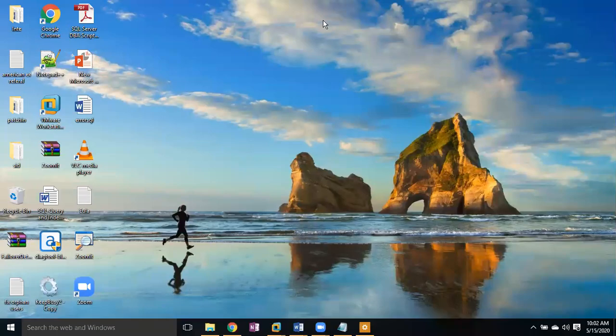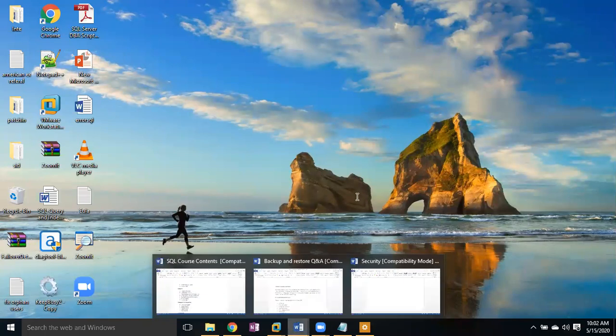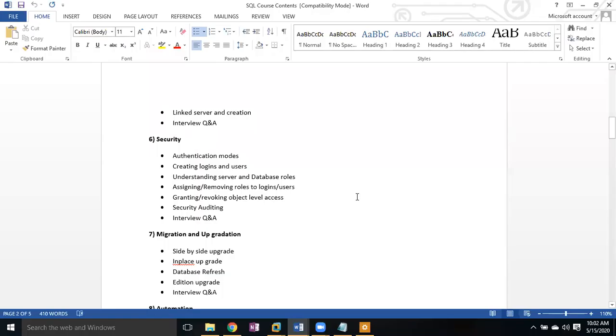And then coming to the course content, we are in security. Yesterday we discussed what the different authentications are in SQL Server, how to connect, how to create logins and users, and how to grant permissions at the server level as well as the database level.